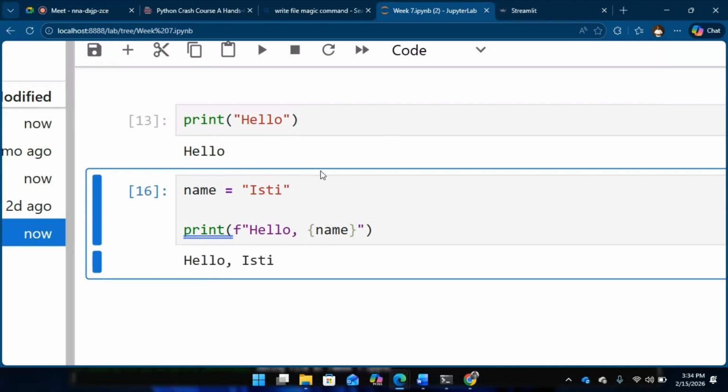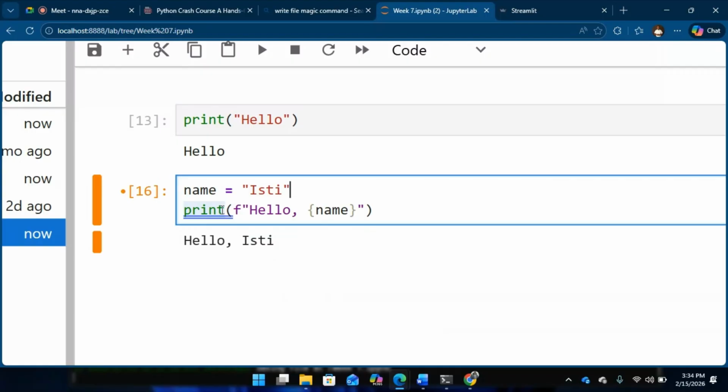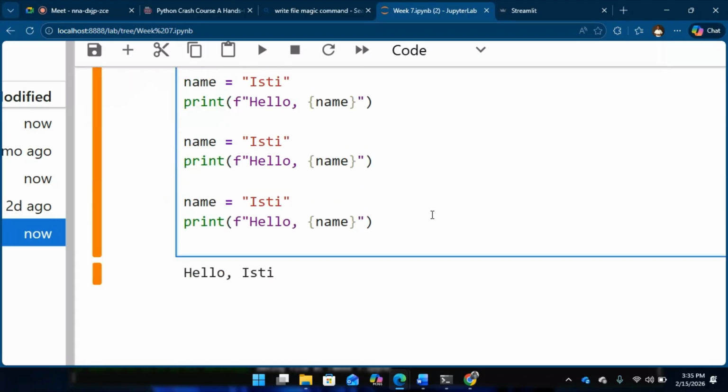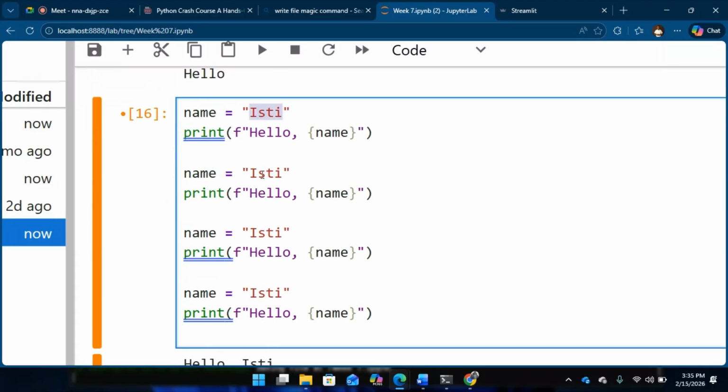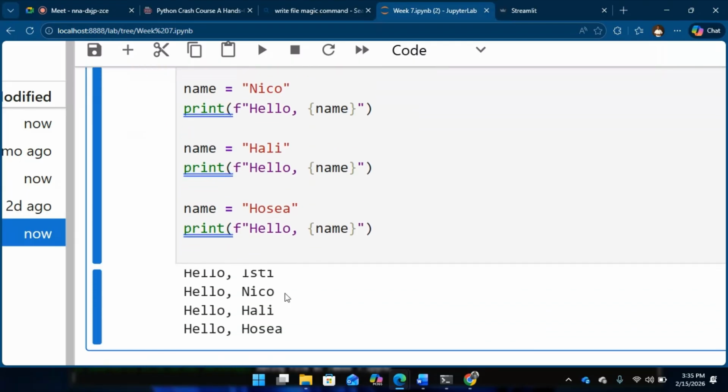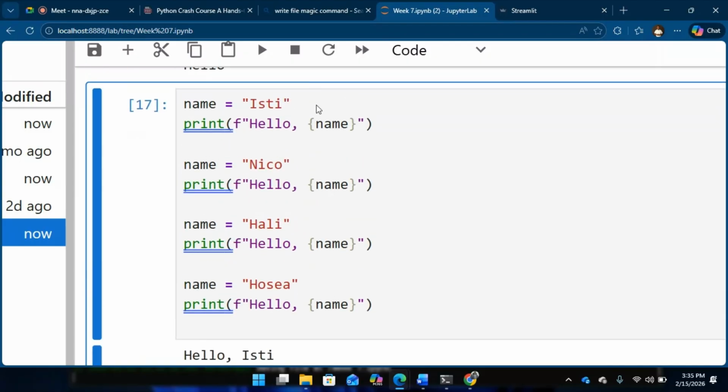Now if you want to greet 10 people, it means you have to be copying this line. So you have to come here and be changing Isti. You have Nico, you have Harley, you have Hosea. So let's run this. I know I have crazy names, right? So you have this. Look at the lines of code we had to write just to get these done. So we are going to see how to use functions to reduce this.